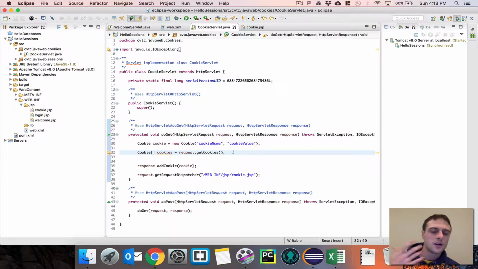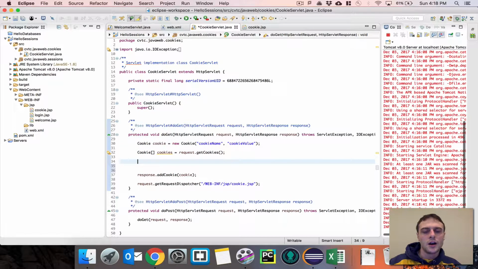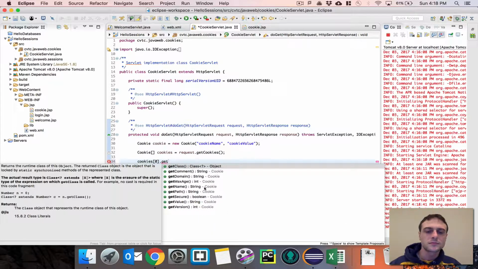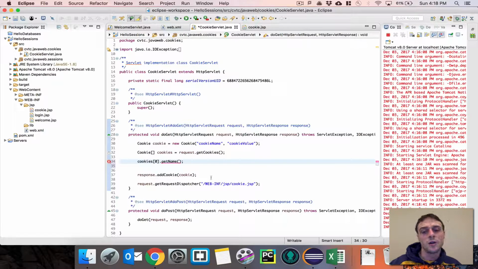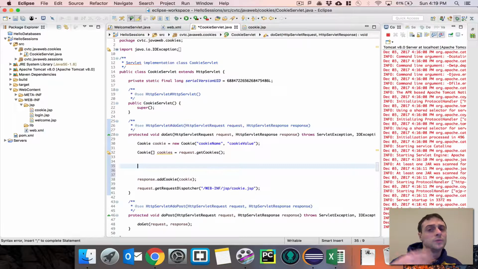And again, Java stores these in a cookie array. So to access an individual cookie, we could do cookies square bracket 0 to get the first cookie, and we could get its name like so, or we could get its value with .getValue. If you wanted to look at all the cookies, we could just create a simple loop, and we'll loop through each cookie and do just that.